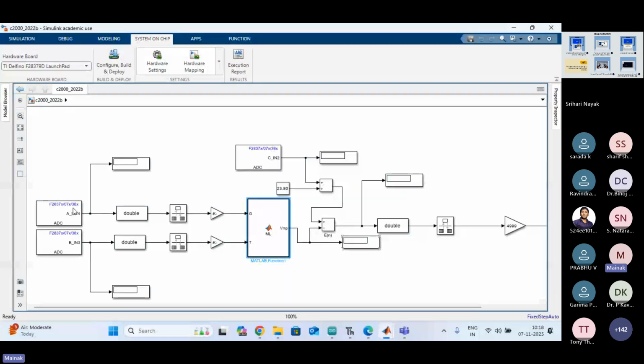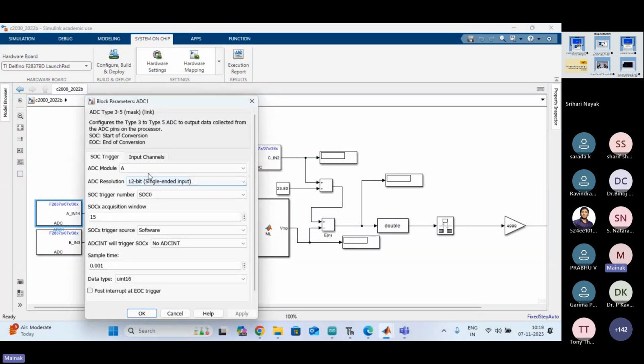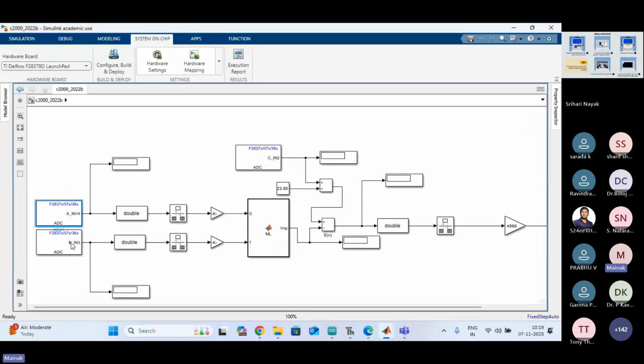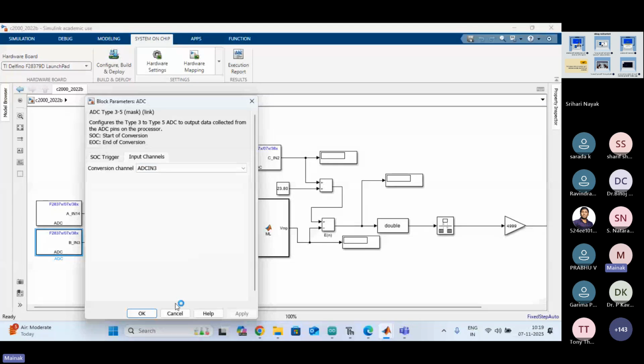So see, these are the ADC blocks. We already set some blocks like input channels. That is ADC IN14, a pin number for ADC input in our case. One is ADC IN14 for my C2000, and another one is ADC IN3. Those are basically pins for the C2000.